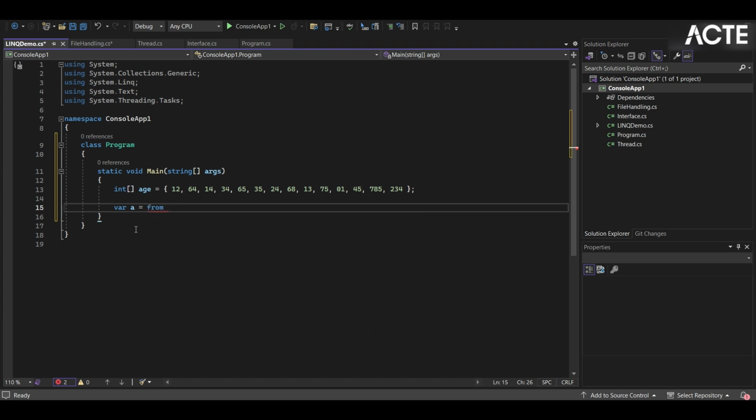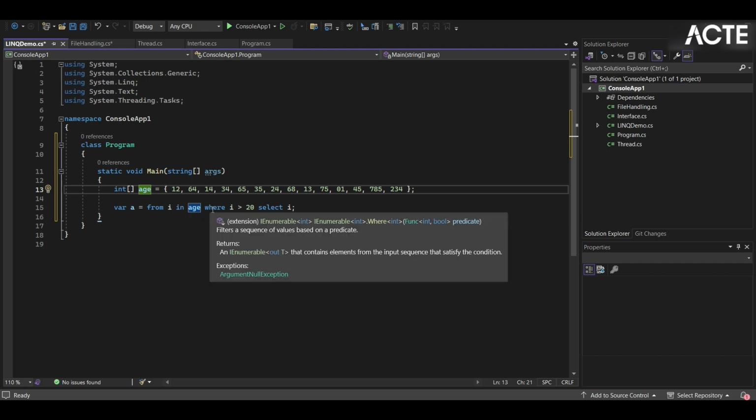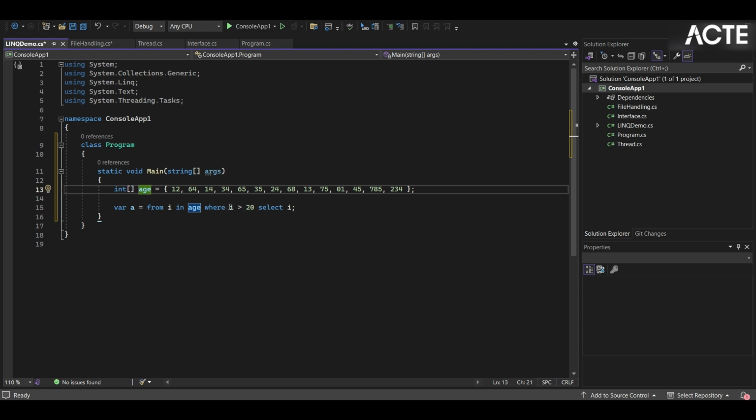Let's say from i in age where i greater than 20 select i. So your age is this array, right? i is for alias. You are first specifying from i in age. It means when you are creating this alias, the data in age is transferred to i. Now you have to satisfy this condition that i should be greater than 20. And then display i.